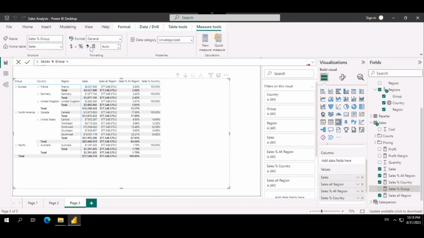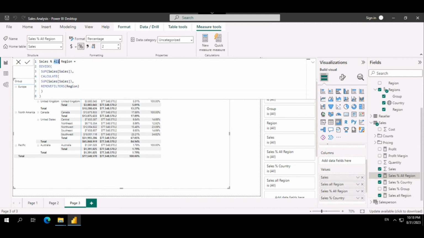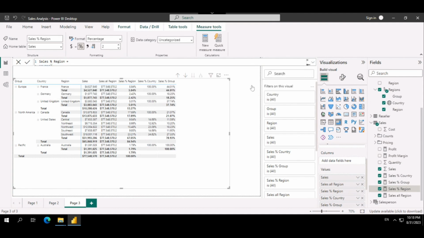We will format this as a percentage. We will make the names consistent, like removing all. And then we'll try to include this in the context as well, and you'll see that by group it's showing the actual values, and by region, country, it's showing the individual appropriate values.